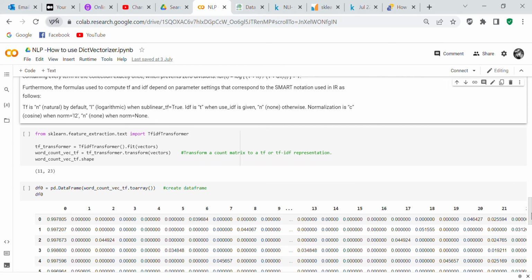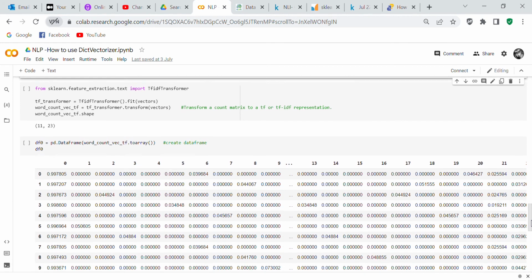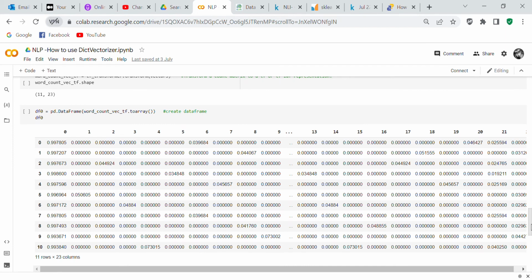So now what we're going to do is transform it. From sklearn.feature_extraction.text import TfidfTransformer. tf_transformer equals TfidfTransformer().fit(vectors). word_count_vec_tf equals tf_transformer.transform(vectors), and then the shape of word_count_vec_tf is 11 rows by 23 columns. And so we're going to create a data frame: df0 equals pd.DataFrame of word_count_vec_tf, and it says toarray.